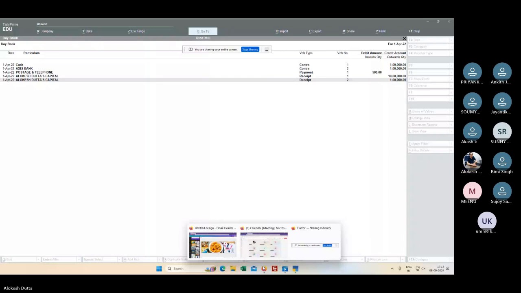Just see. XYZ should not come under the bank account because XYZ is... I'm just going to account books. I'll show you. Account books, ledger, XYZ.